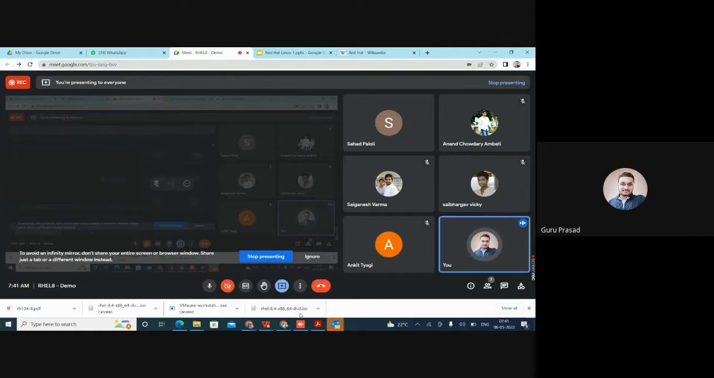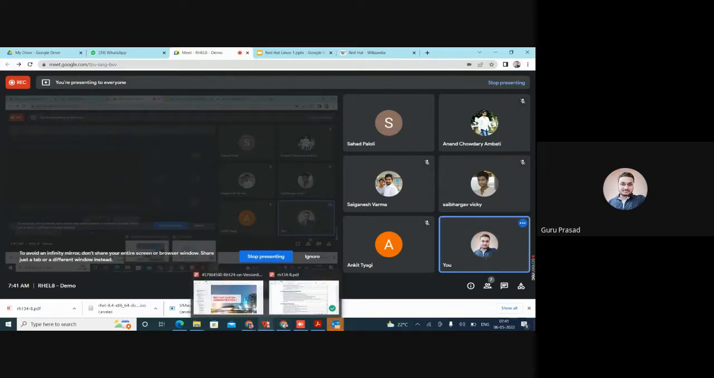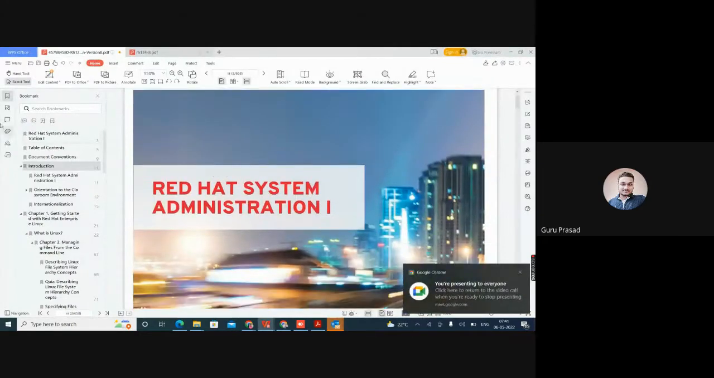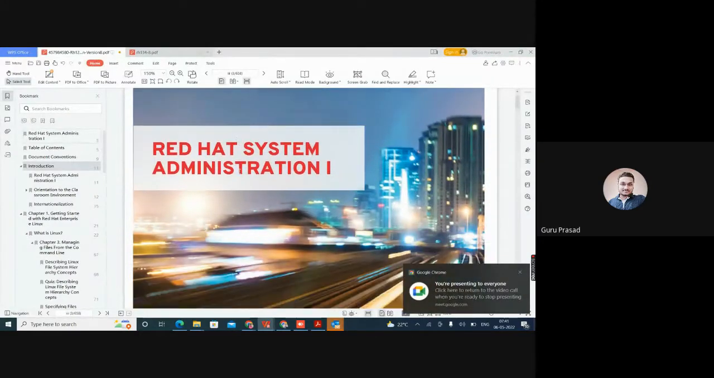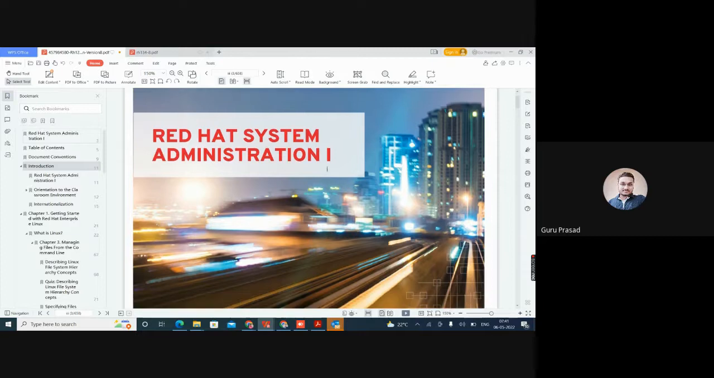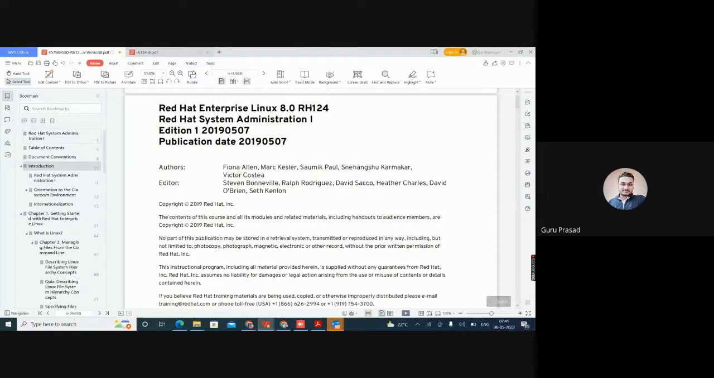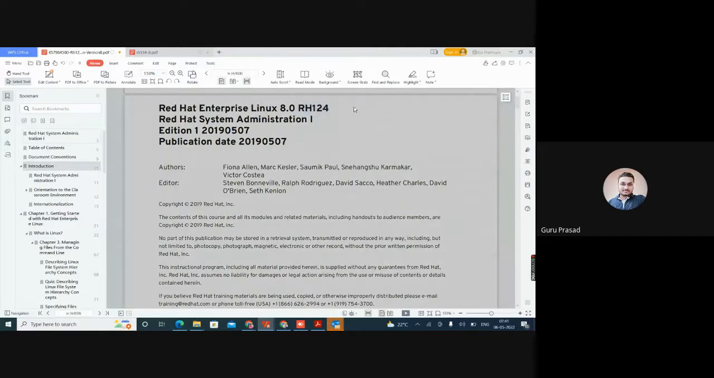Let us get into the book. First of all, the first book. This is your Red Hat System Administration 1. This is the book provided by Red Hat Academy. Red Hat provides 2 books for the RHCSA part, and this is your first book. This is how it looks on the front page, and you see the code for the book is 124.